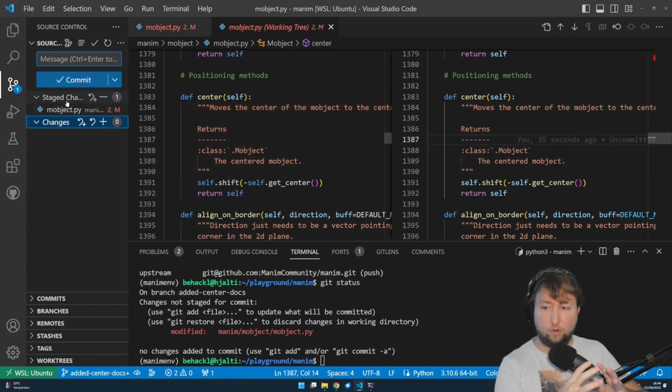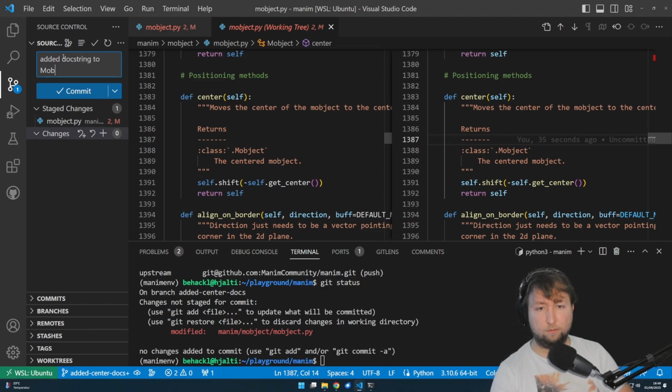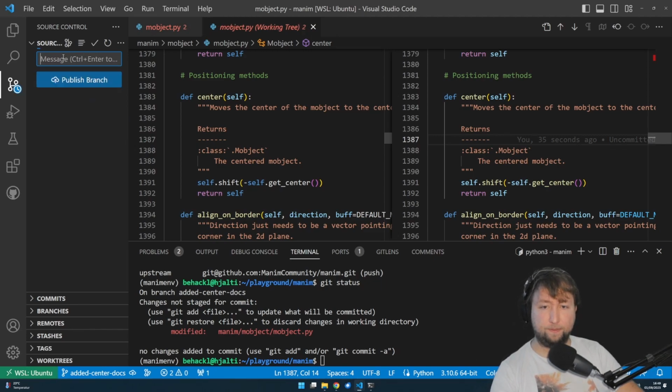Now they are collected. And then I bundle them together. So I can bundle together multiple changes in several files into one commit. Added docstring to object center. There we go. And now it asks me whether I want to publish my branch. Again, you can either press the blue button here, but I don't like the blue button, so I'll do it on the terminal. I say git push.